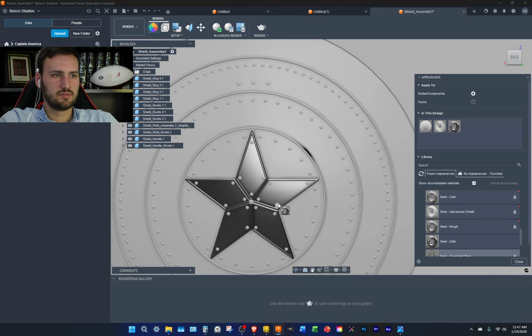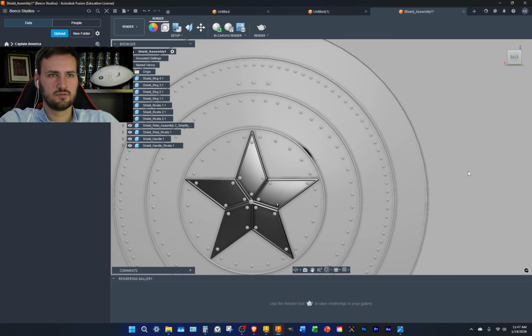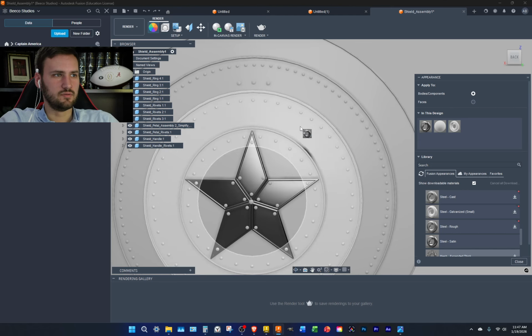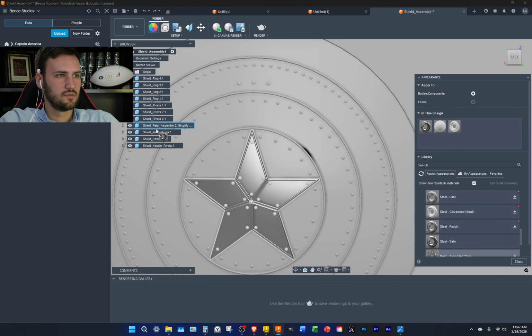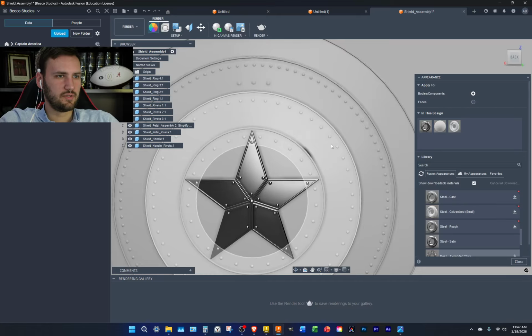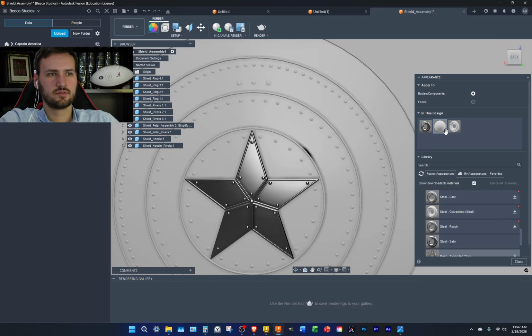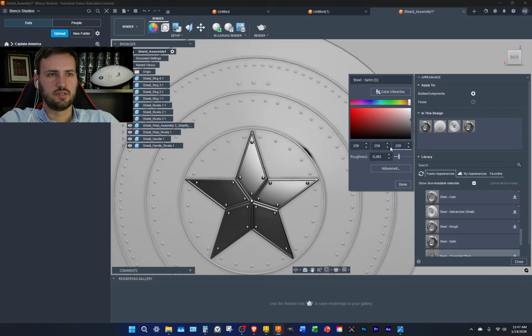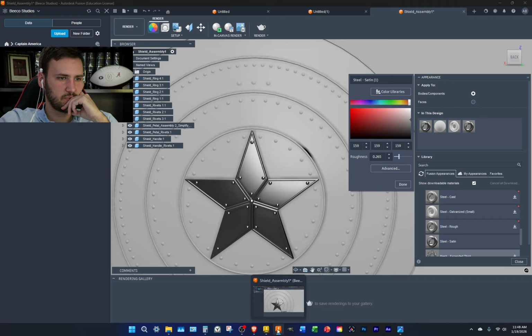Let's do the rivets. Are each of the rivets individual? Let's see if I can apply it to steel pebble rivets. Remove, there we go. Perfect. All right, now let's duplicate this. See if we can edit the color. Perfect.